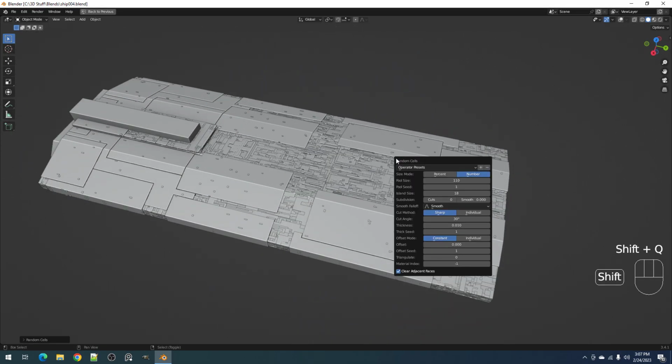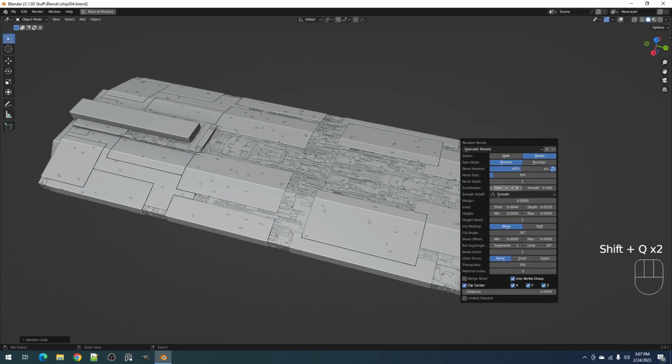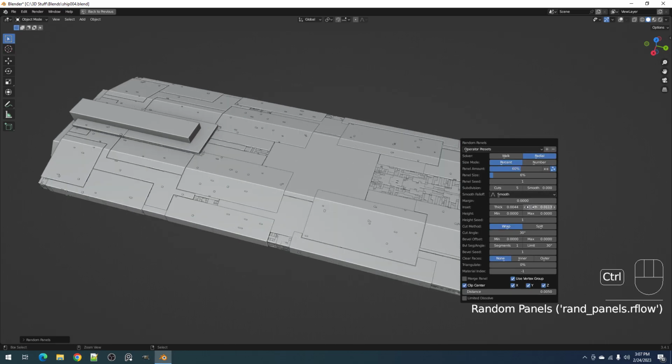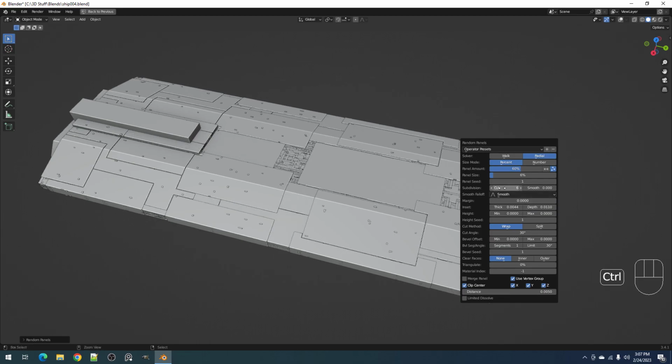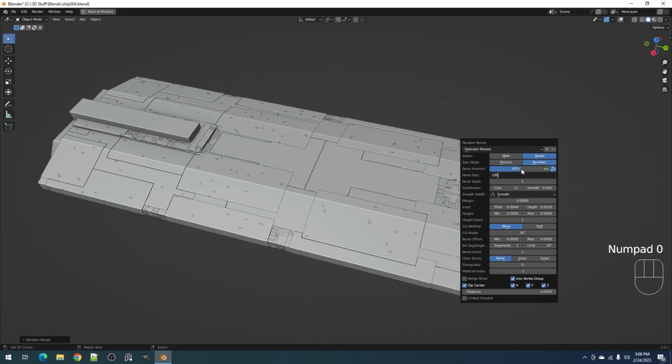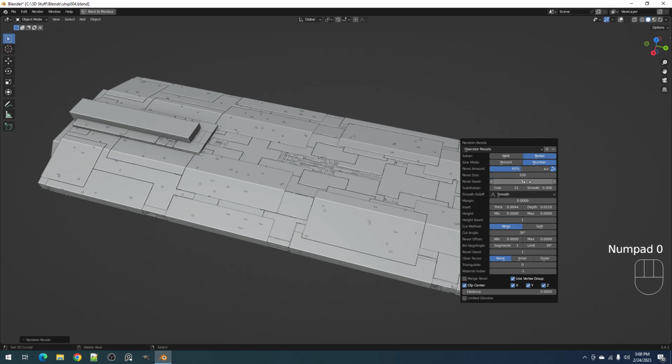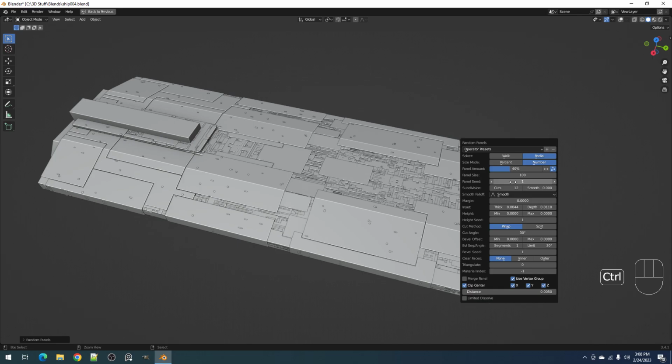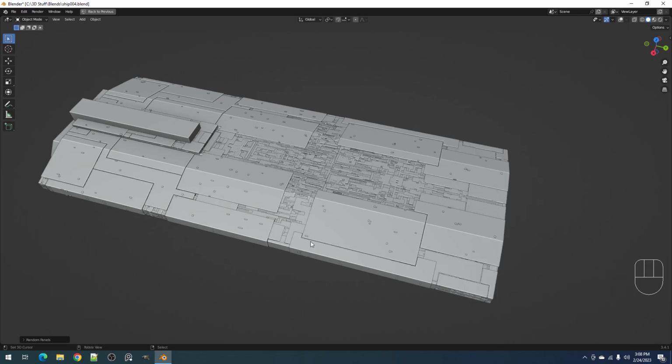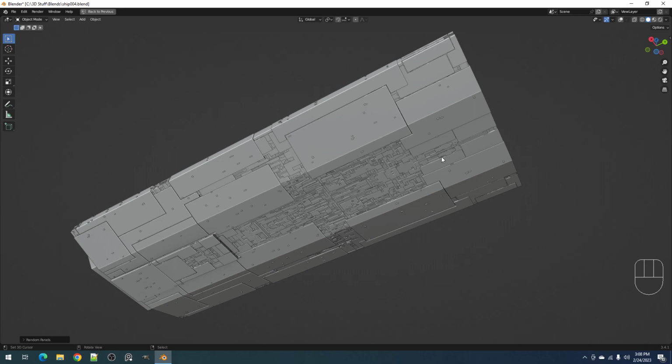Now let's use random panel again and just adjust the height. There we go. And increase the number to 100, and this is 40. Well, if you're already experiencing some lag because of the subdivision, try and raise it up slowly.